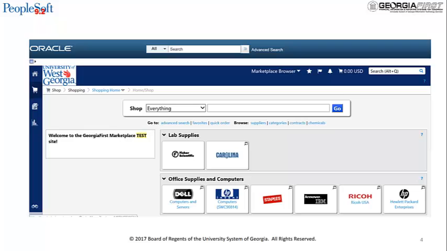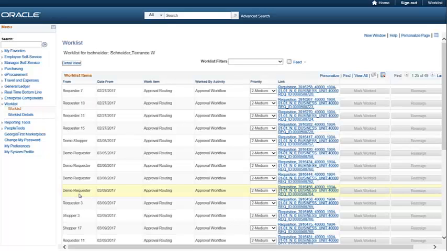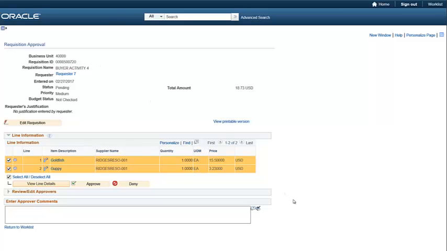Let's walk through editing a requisition. We'll select the Worklist link and pull up requisition 3916258. Let's minimize our menu. If you have the ability to edit a requisition, when you click the Edit Requisition button, you should see the actual requisition open. If you do not have this ability, the button will not be there, or you'll get a message indicating that you cannot edit it. Let's click the Edit Requisition button.